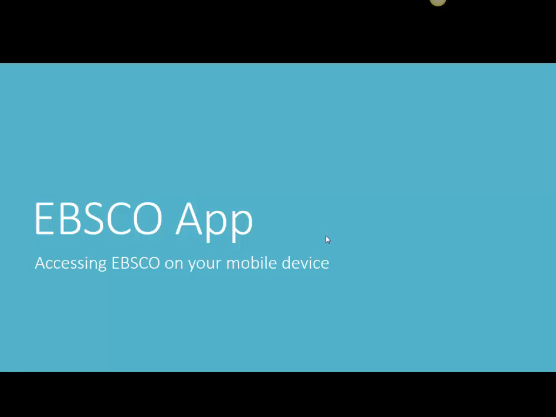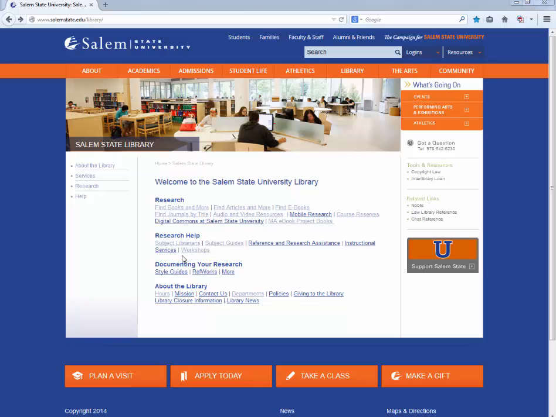Your mobile device. Some of our best research comes on the move, and certainly from our mobile device. But in order to access the app, it's best to do it from the EBSCO database.